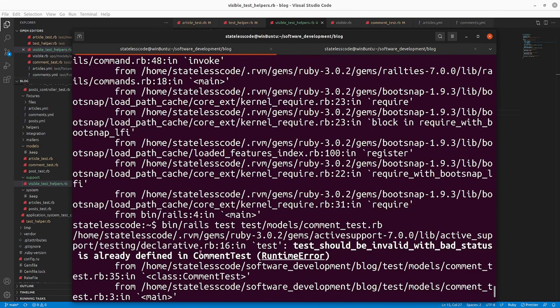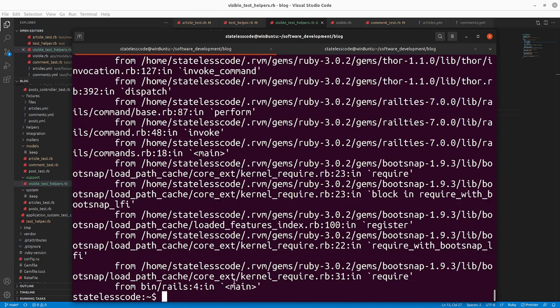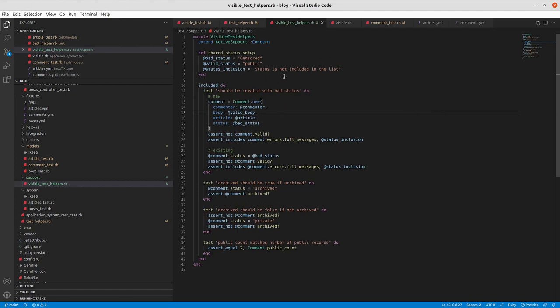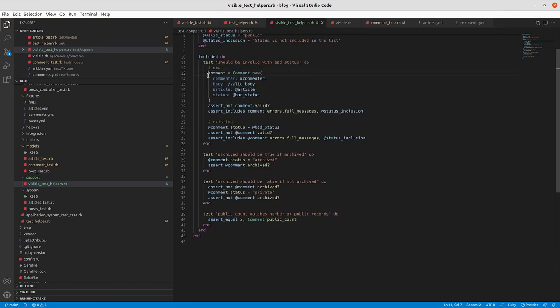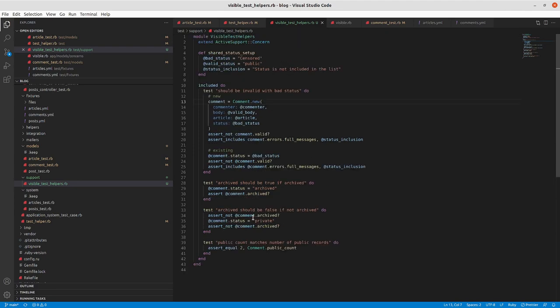So we're still failing, already defined in comments test. So that's okay. So we've got, in this case the comment, and then we've got information about the status associated to it. So let's see if we can get this working in such a way that it's consistent for us.